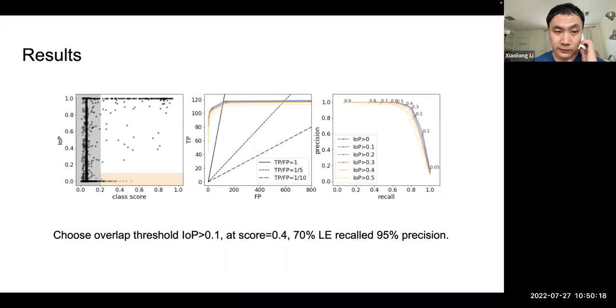So for our model, this plot shows the results. The first panel is the overlap and the classification score. The bounding boxes that pass the classification score, marked as the orange region, but have the IOP below the threshold are false positives, while those above the threshold are true positives.